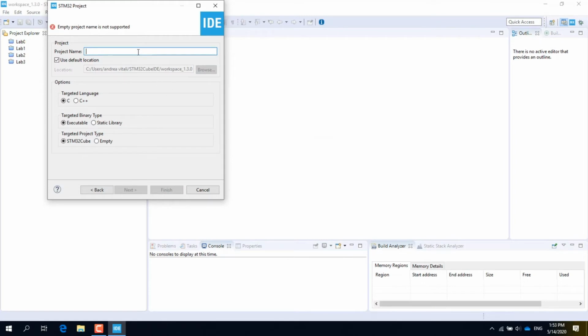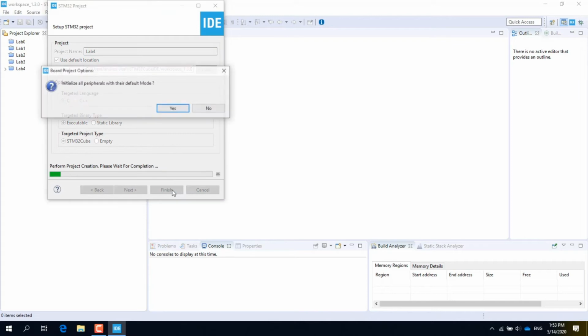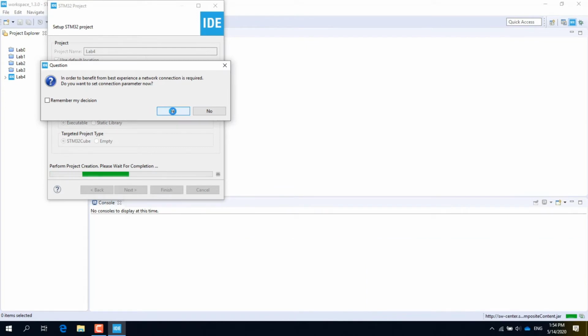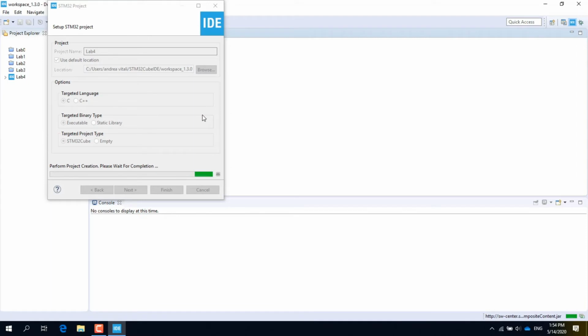Type the name of the project and then click Finish. Accept the default initialization for all peripherals. At this point the Cube MX embedded in the Cube IDE may try again to check if some update is available. If the network settings are not configured, the IDE will ask to configure them. You can safely cancel the operation as we have already downloaded everything we need. Wait for the project to be generated.